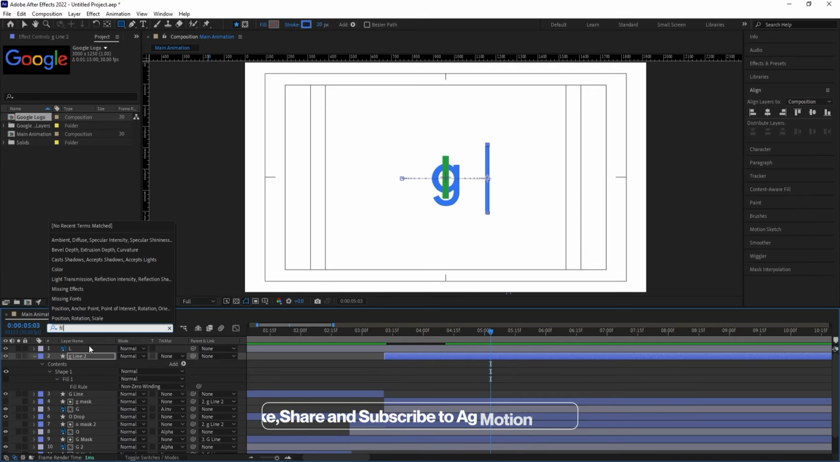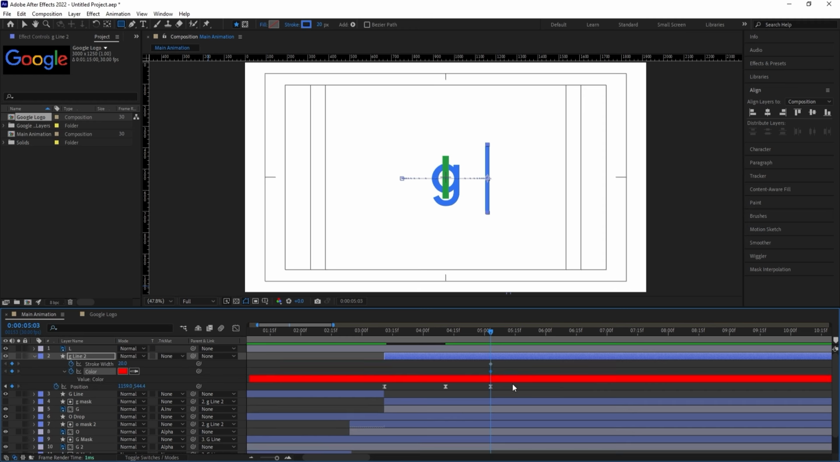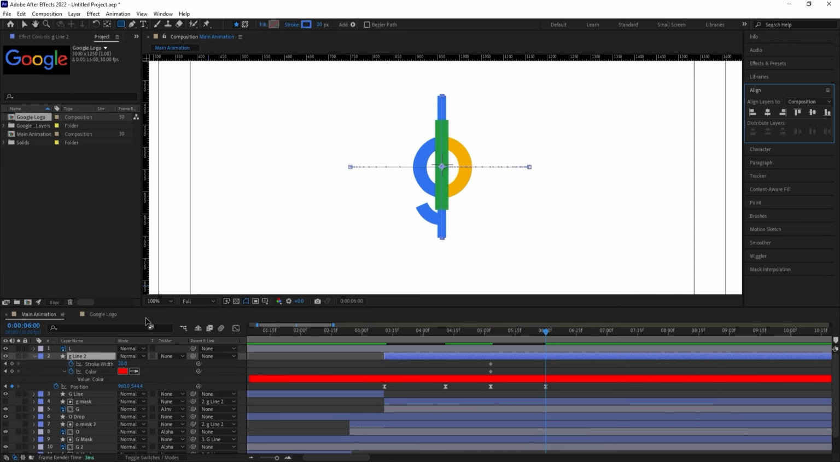Similarly, you can type fill, go to the fill option and create one keyframe at color and hit U. Then I'm gonna go somewhere around at 6 seconds, and now simply select this G line, go to the align tab and choose align horizontally like that. Then we need to bring this stroke width to be parallel with this L. Then we need to change the color of this one to yellow like that.